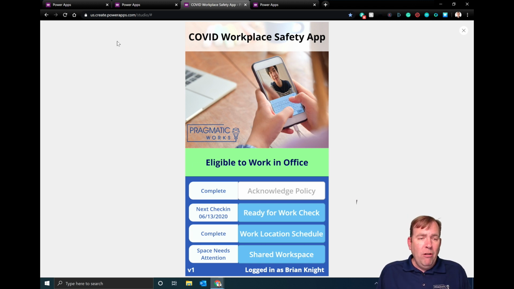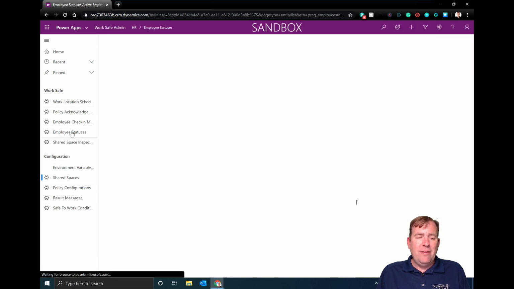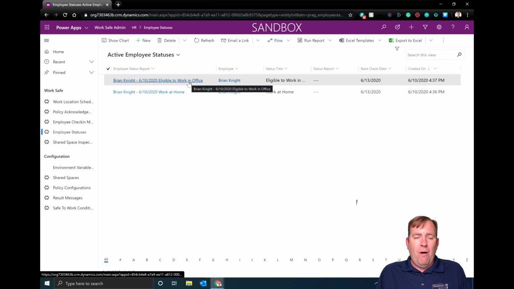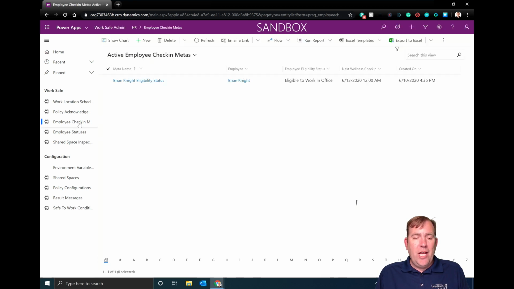Now, the model-driven app, as I've been sharing with you, has the configuration on the left, and it also has things logged. Like if I want to find out the status of all my employees, we can see all the status reports I did. I did one where I had to work at home, and now I'm eligible to work a few minutes later. We can also see the check-ins right now at one record level. Is Brian able to work at home or not? Am I able to work in the office or not? And as you can see, I am eligible to work in the office.